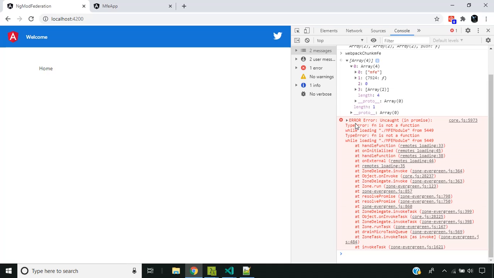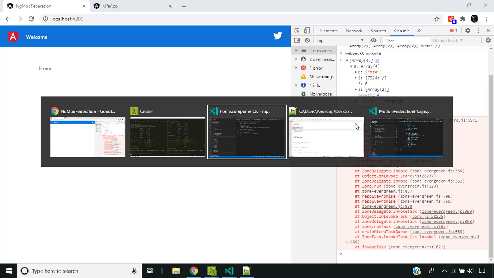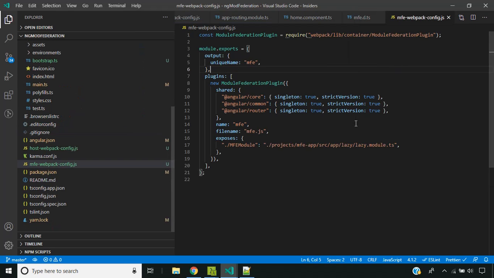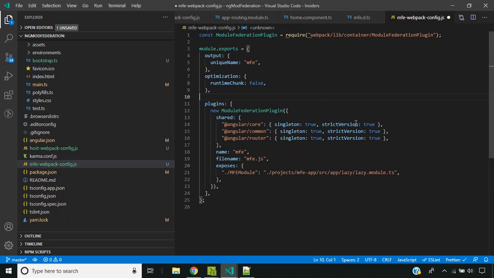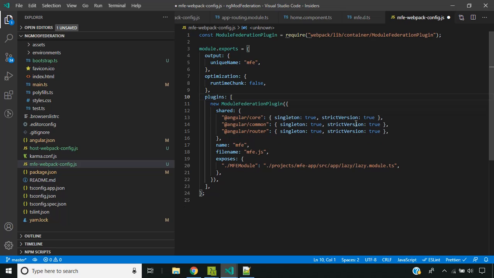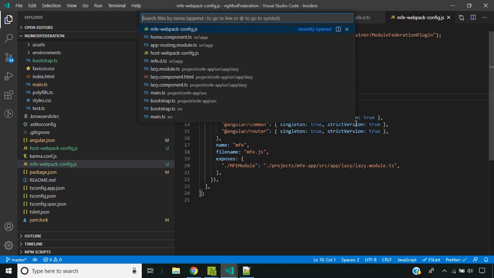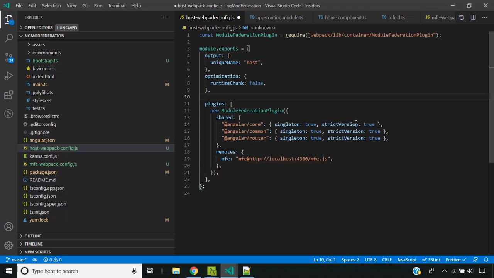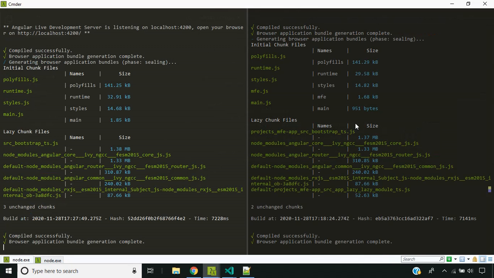So this is actually a bug which can be fixed by adding a configuration in the MFE Webpack. So we need to turn off the runtime chunk. So runtime chunk produces a single Webpack runtime during the build process. So we are turning it off for now. We'll also add it in the host Webpack configuration. So now let's restart the application.